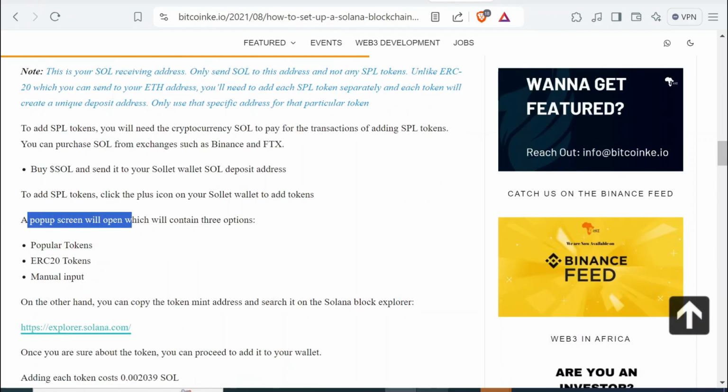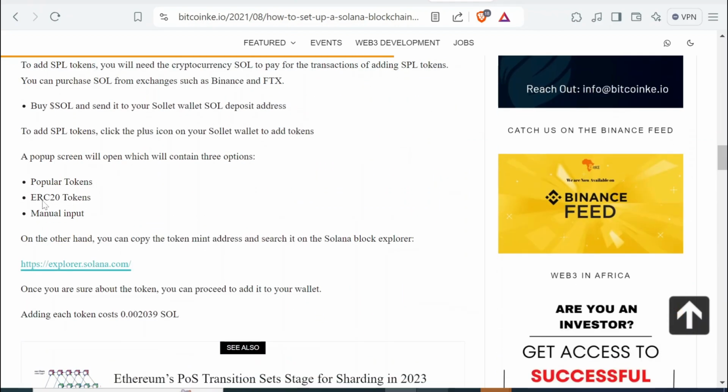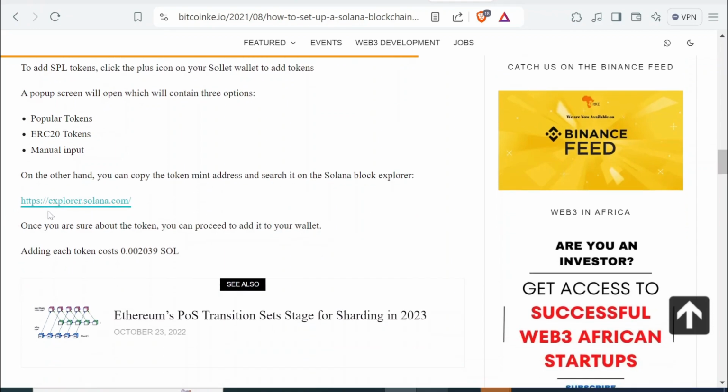A pop-up screen will open which will contain three options: popular tokens, ERC20 tokens, manual input. You can also copy the token mint address and search it on the Solana block explorer. Just type explorer.solana.com and search it. Once you are sure about the token, you can proceed to add it to your wallet. Adding each token costs 0.002 SOL.